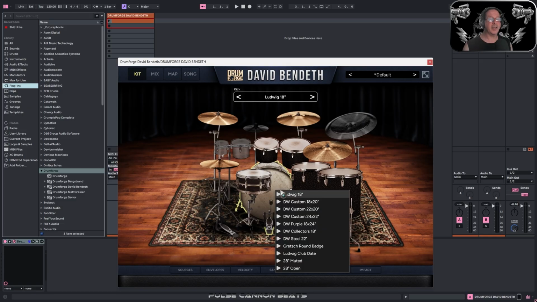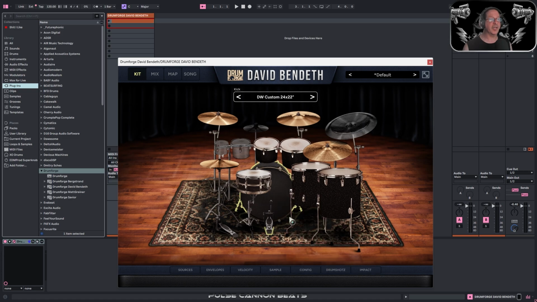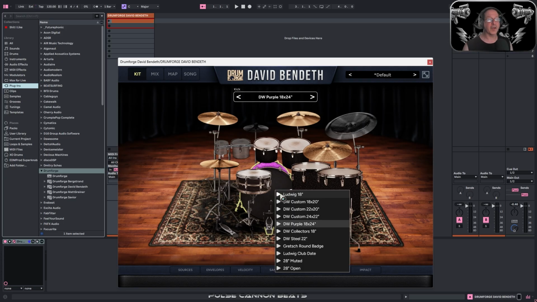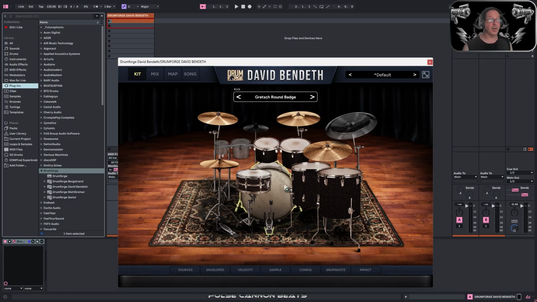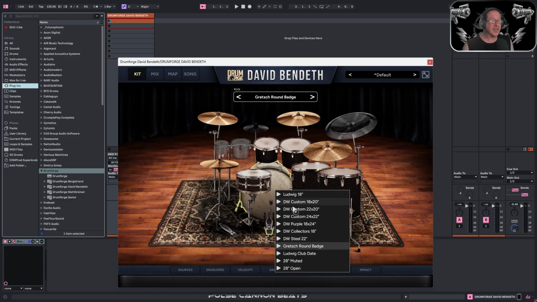And that is not an 18-inch kick, okay? All the dimensions of the kicks are exactly the same. Purple, big fucking deal. Oh, I'm amazed this thing hasn't crashed yet. Yeah, another biggie. A whole Gretsch fucking kit would be beautiful. But you're not fucking doing that, man.